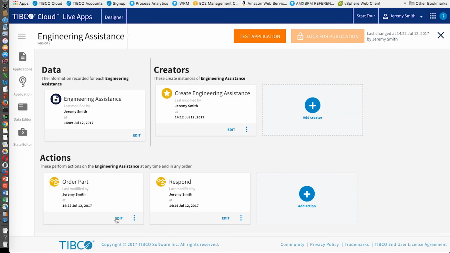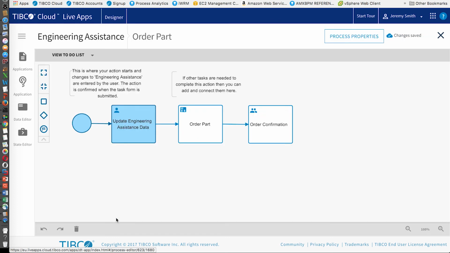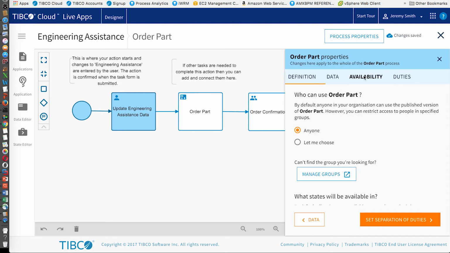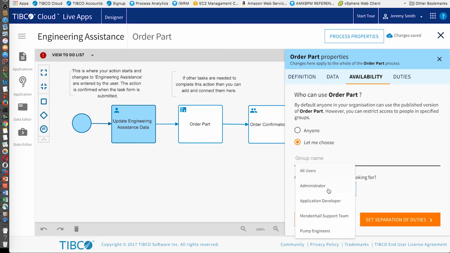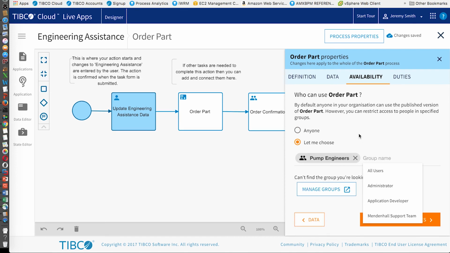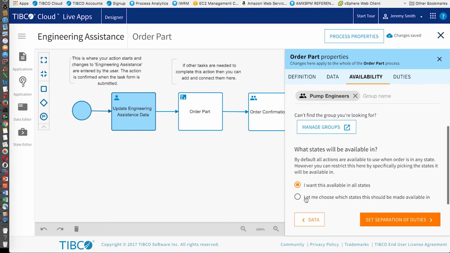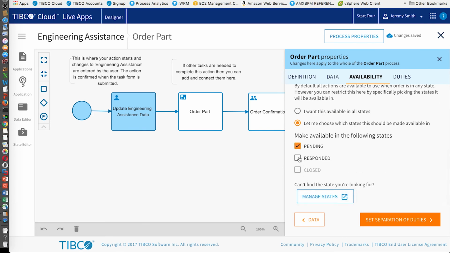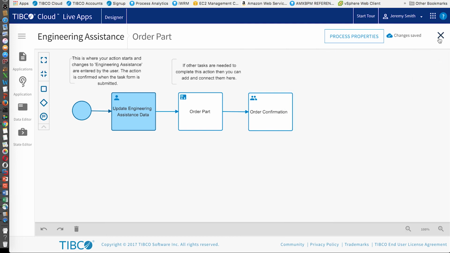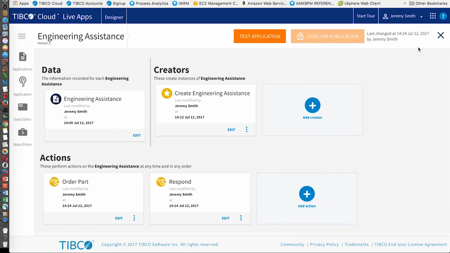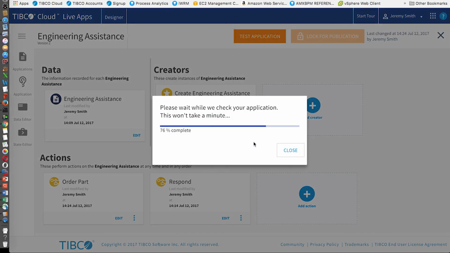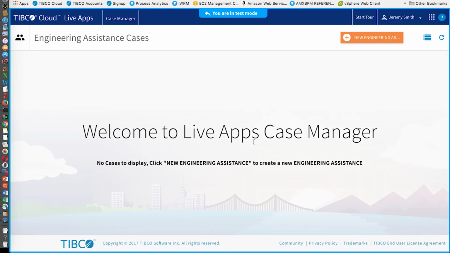Okay, so we can see my process is almost ready to go. One last thing I'm going to do on order part is just to make sure that only my pump engineer can order parts. And perhaps they should only be able to do that when it's in the pending or the responded state. Okay, so once again I can test my application. But I'm not going to test it now, I'm just going to push it straight to production.